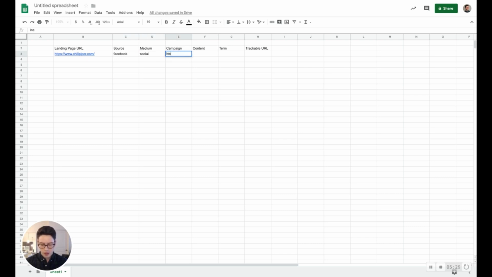Campaign. Let's say we're just coming out with a new feature, instant video. So we'll call that instant video. The content of the ad will be feature video. Term is mostly used for AdWords or paid ads, so the term would be the actual keyword or search term that you're bidding on.